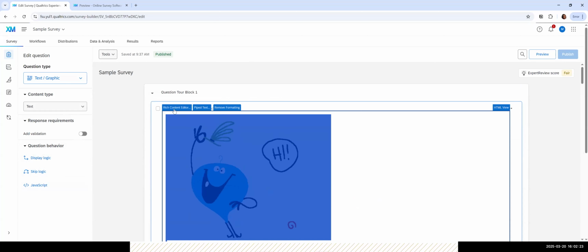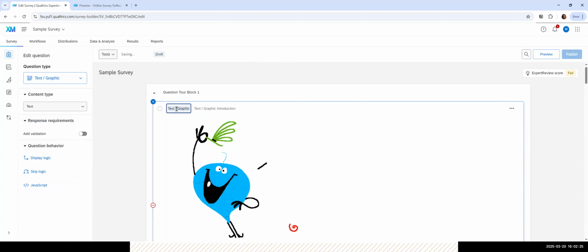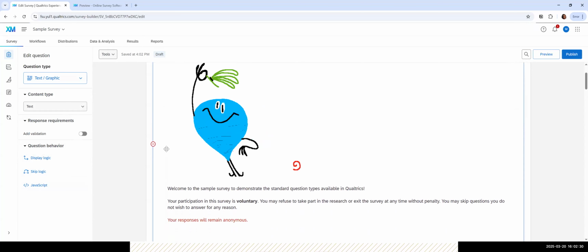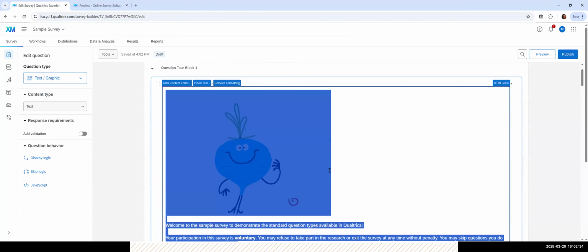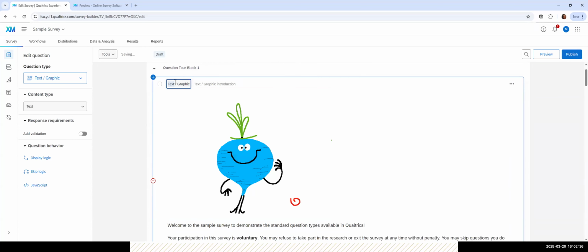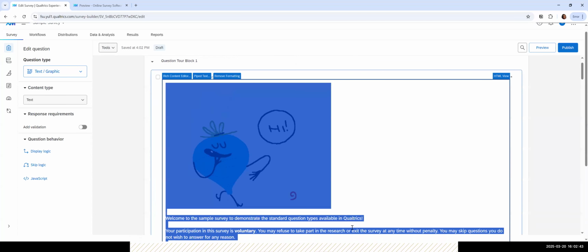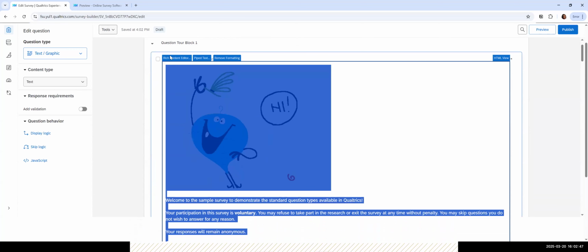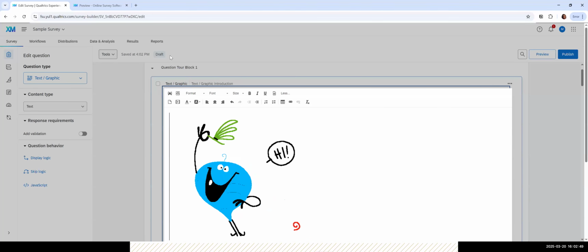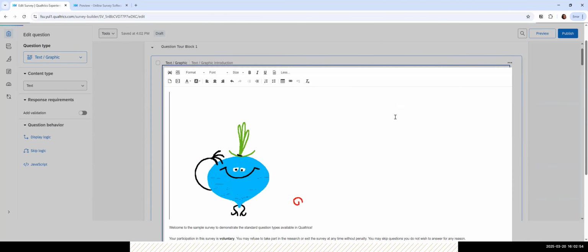And the one I'm looking for here is the rich content editor. Nothing happened. Let's try that again. Come on. Rich content editor. I think that's my graphic. There we go. I was just not clicking the button hard enough with the trackpad.